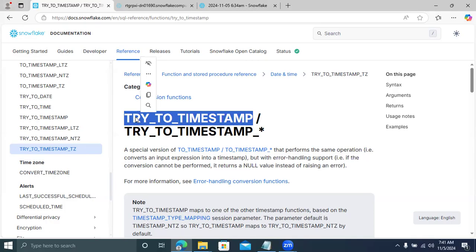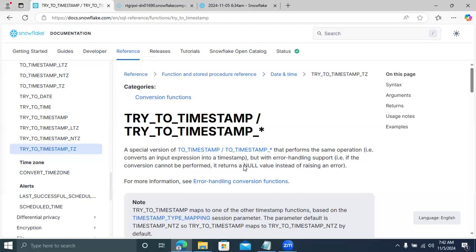I'm saying that while conversion is having some exception. After exception occurred, it's not going to throw an exception because we are using try, right? It is going to return one value. What's the value? While conversion having some errors or some exceptions, at that time, what value will this function return? Null value. Null value.